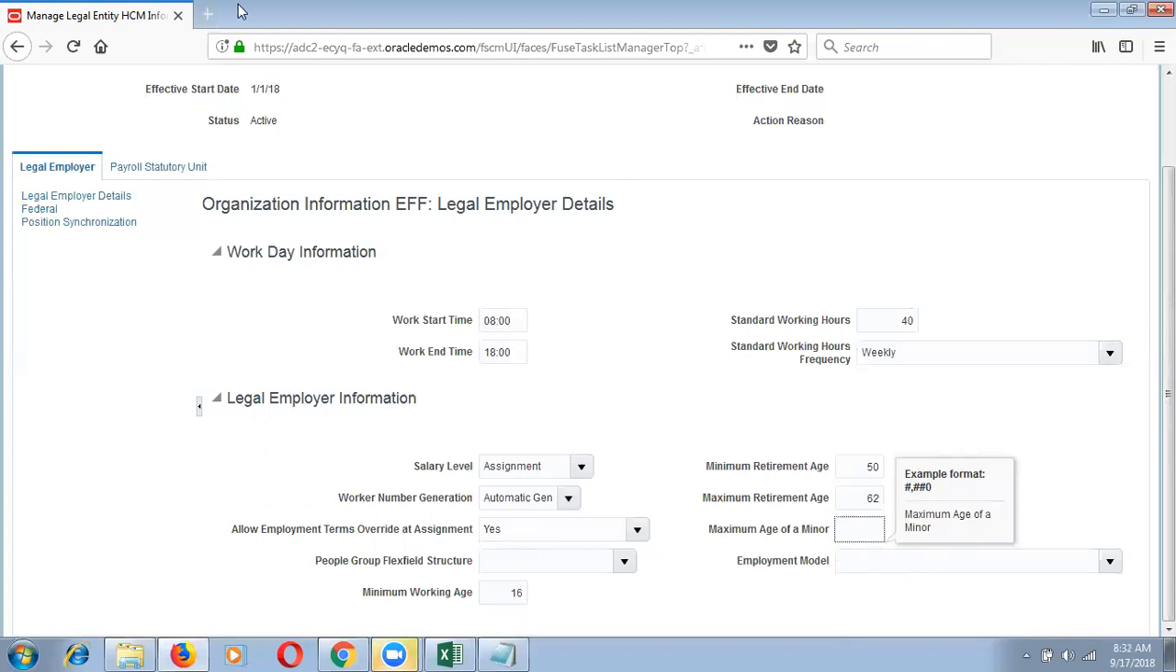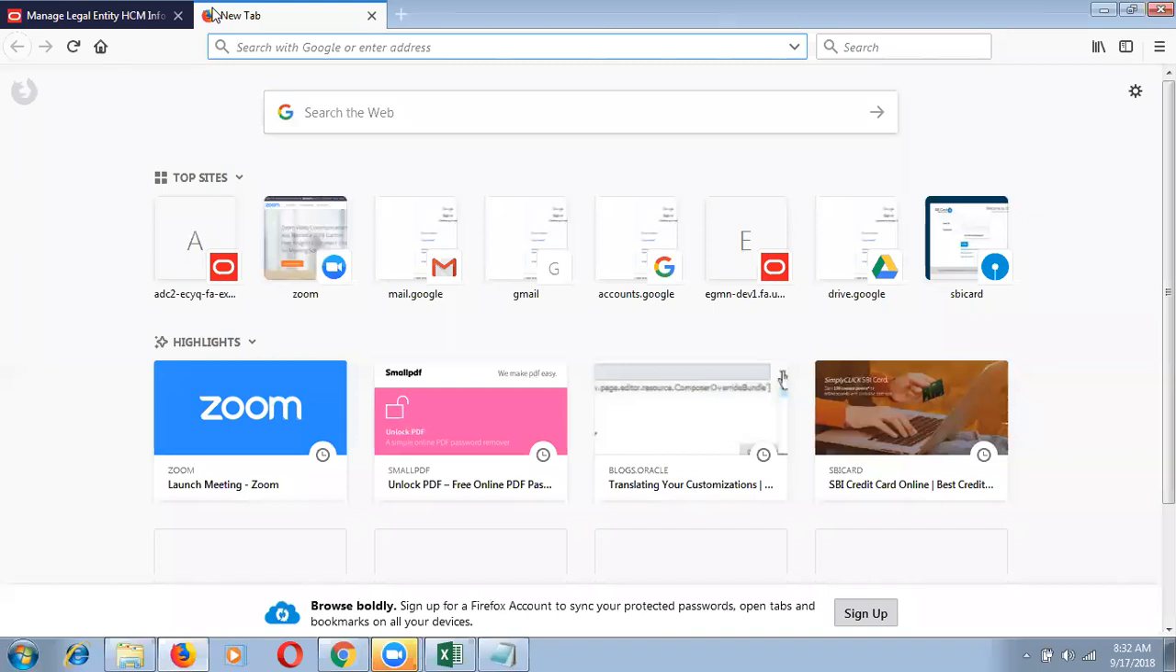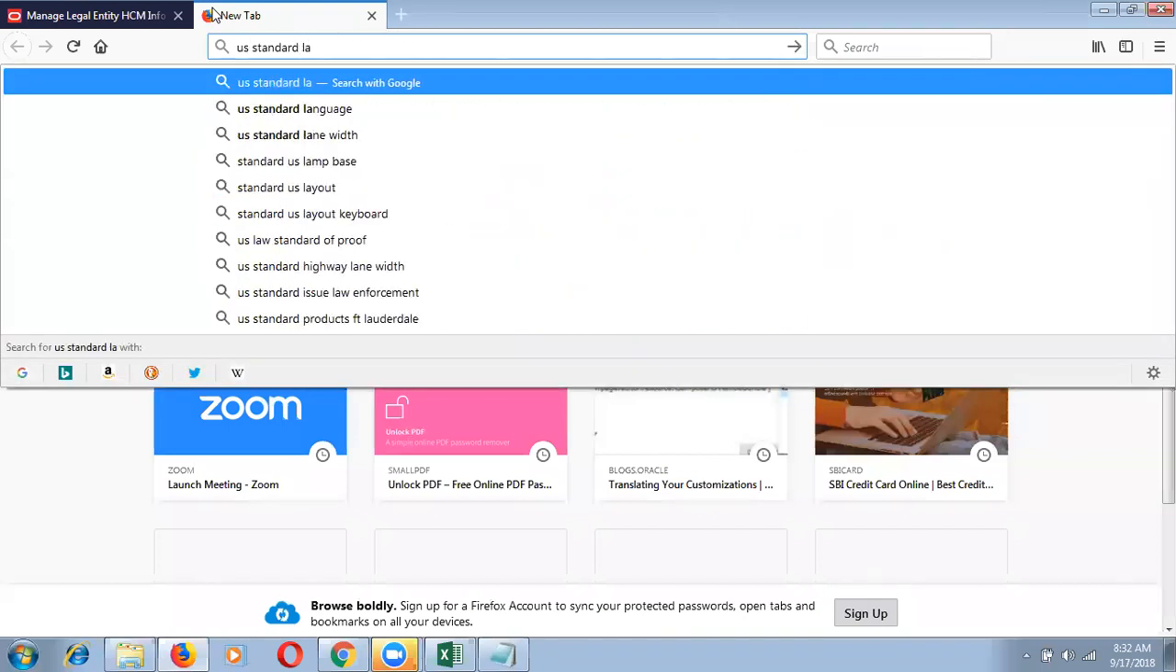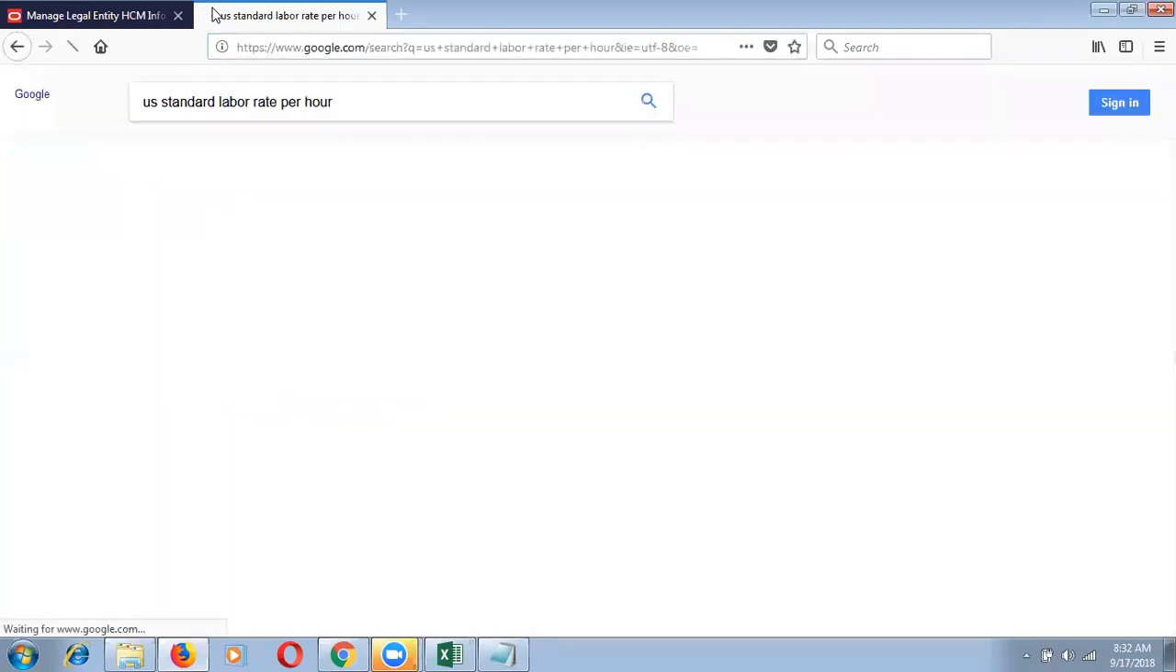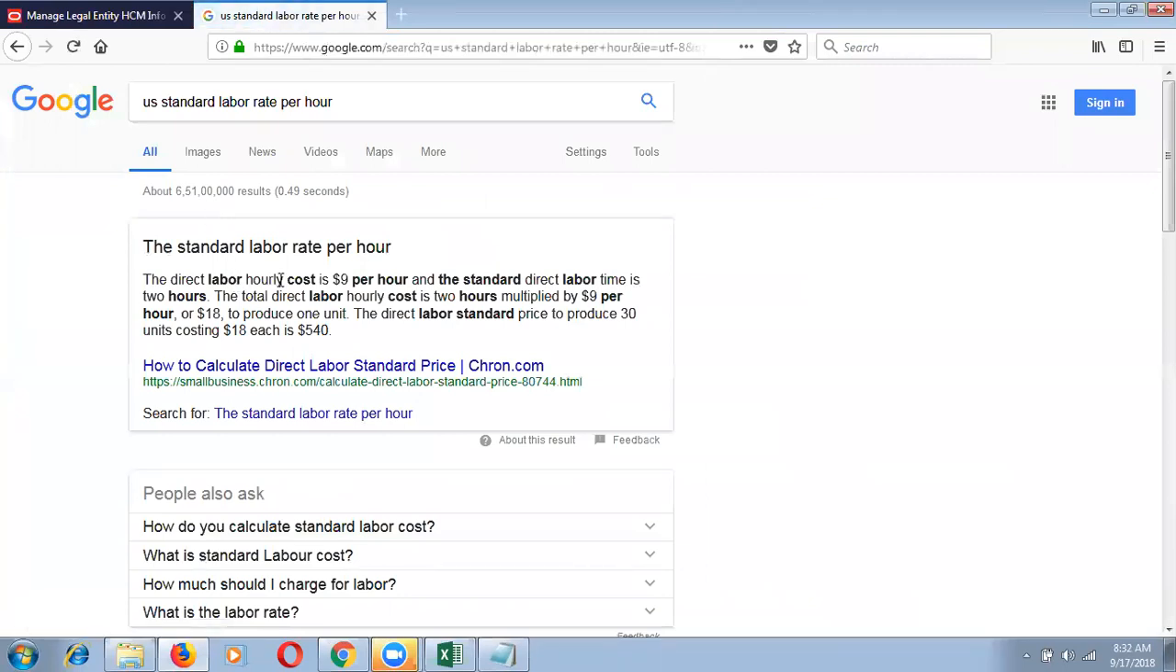As well as in the UK, what is the standard labor rate per hour? Some 6.83 pounds per hour. Now it is revised to 7.2 something. Correct me if I'm wrong. Whenever we ask something, you can simply Google it, like US standard labor rate per hour. In the US it will change from location to location. The direct labor hourly cost is $9 per hour; the minimum should be $9 per hour.